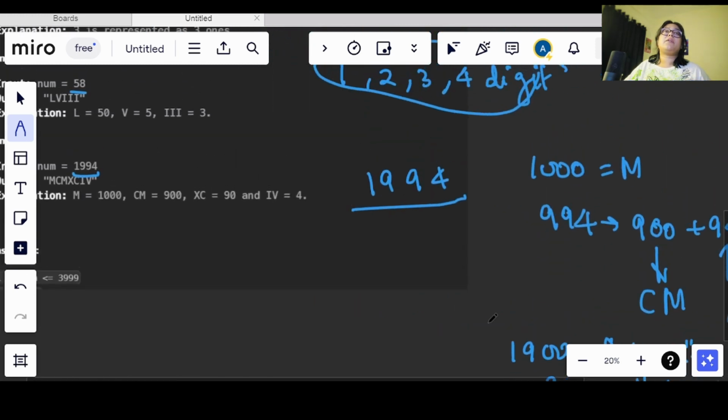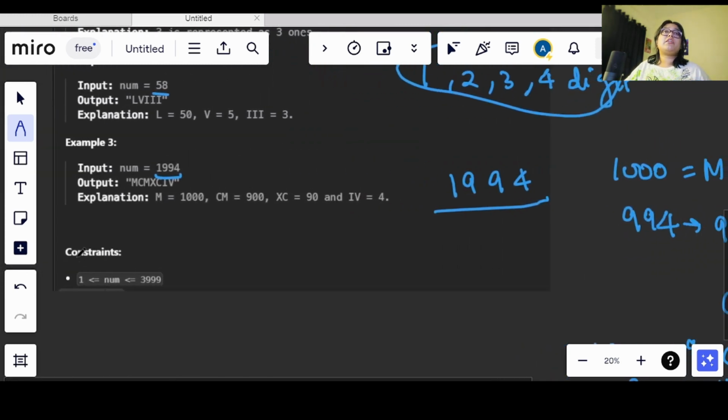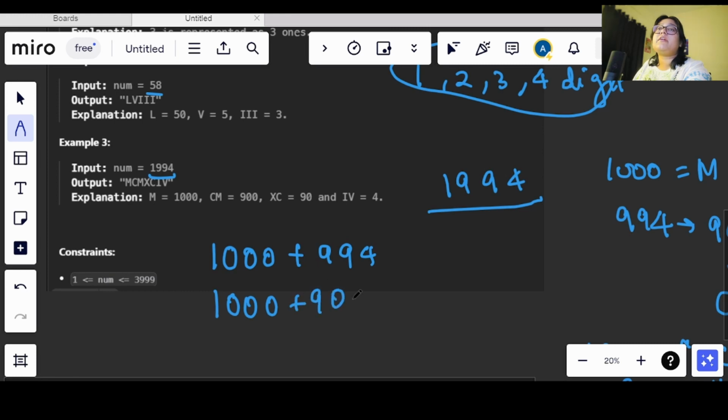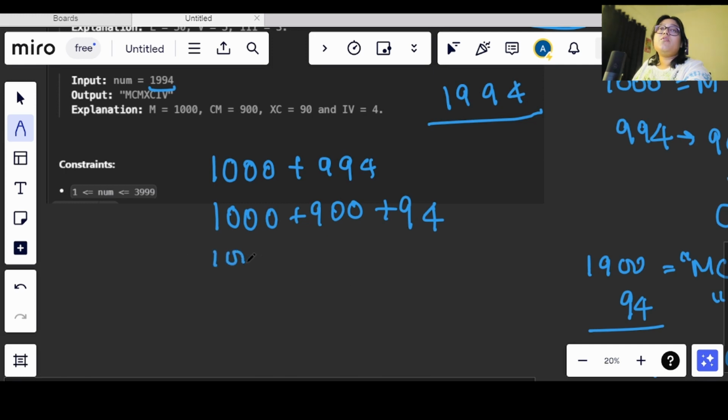Now let's see if the expected output is that or not. So we see that we are getting MCM, XC, IV. Now what we are doing here, we are breaking down the number into smaller numbers, right? Means first what we did, we took 1000 from the 1994, then we split it into 994, again we split this 994 into 900 plus 94, right? After this what we did, we split the 94 into 90 plus 4.